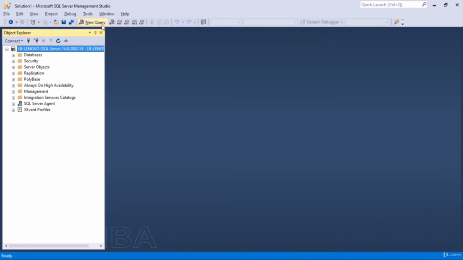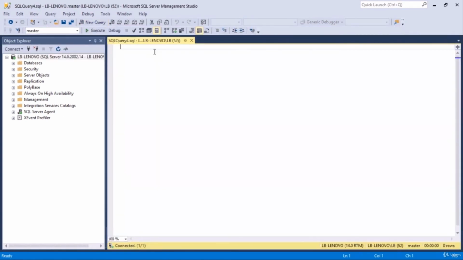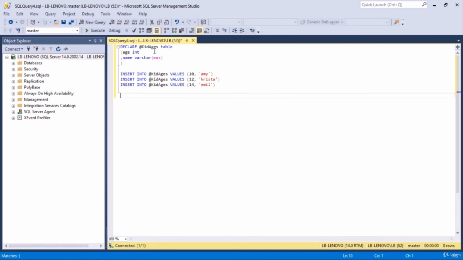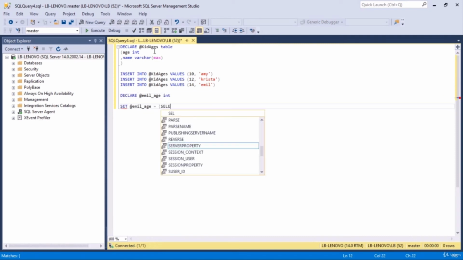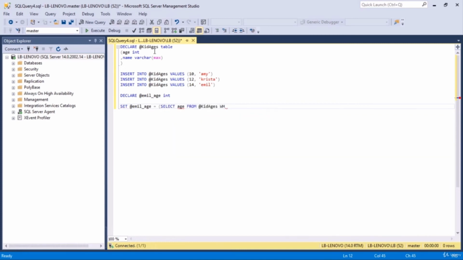As we said before, the variables can be tables. We will declare a new variable as a table and simultaneously define its column names and data types. Here we will populate the table variable with the imaginary kid age data. Then we will declare a scalar variable where we will store Emil's age. We will set the variable using a select statement with the filter.